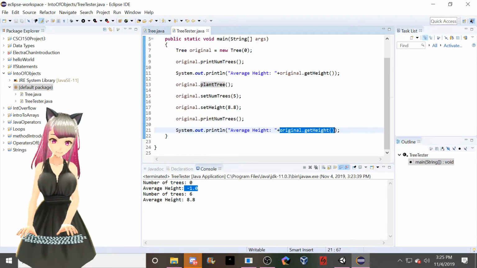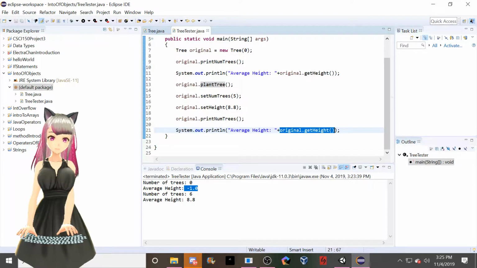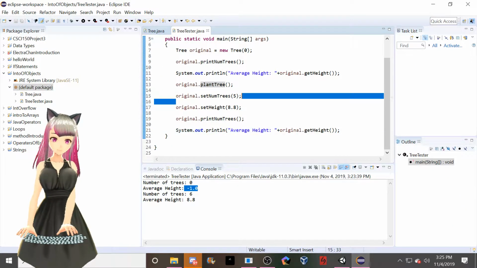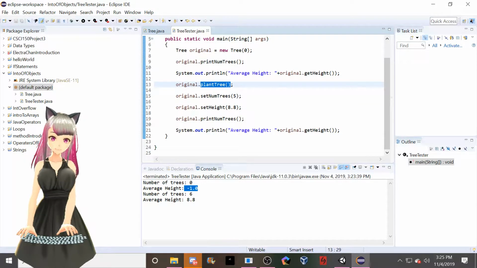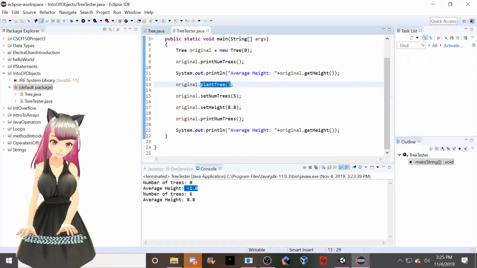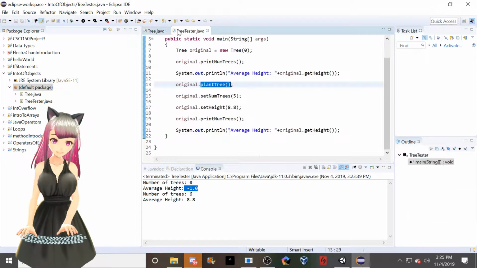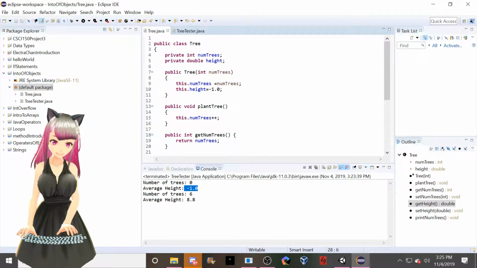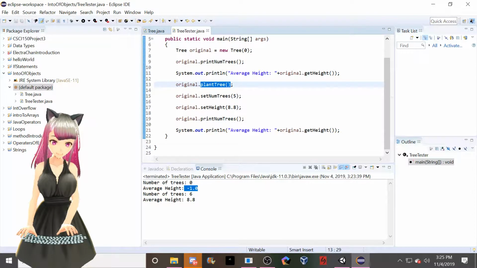That is what this is signifying. Hopefully that visual makes it make more sense. Just the same as when we have original.plantTree. It goes into the specific object of this tree, named original, and it accesses its method, which is, in this case, the plantTree method right here. So this code exists right here.